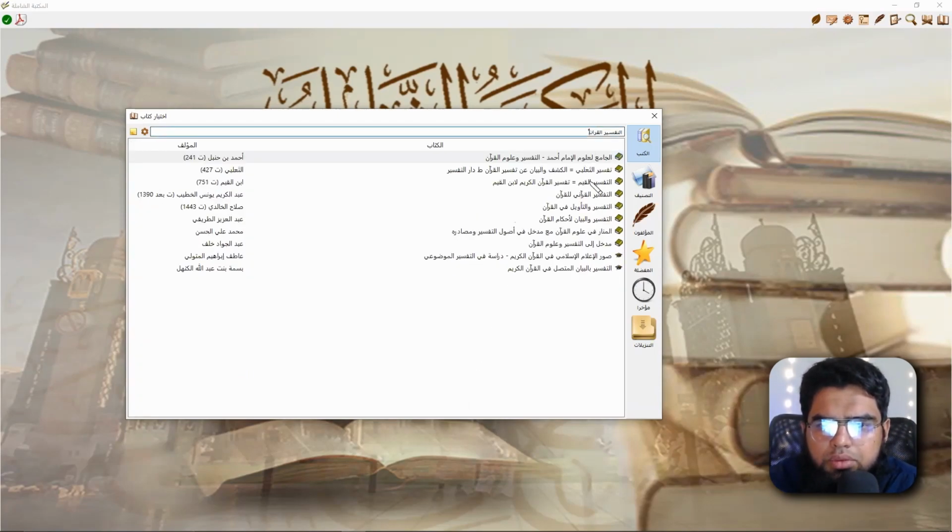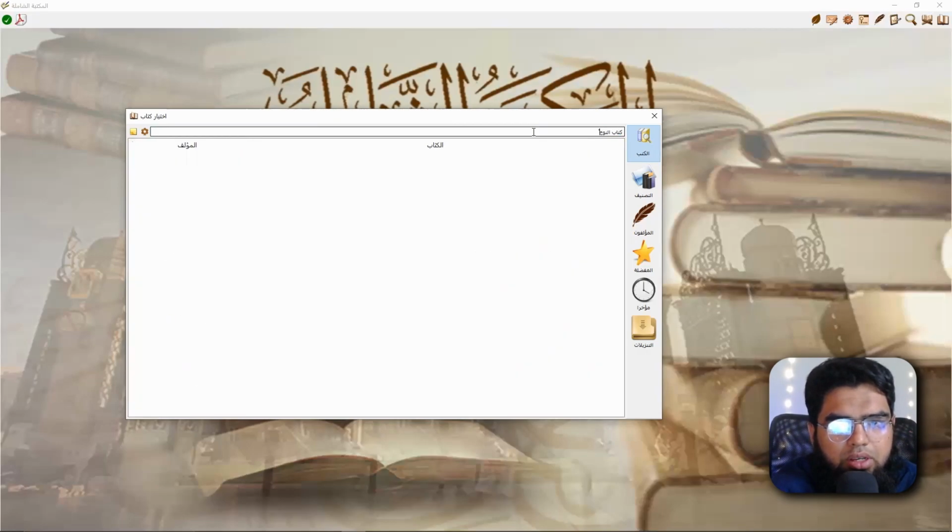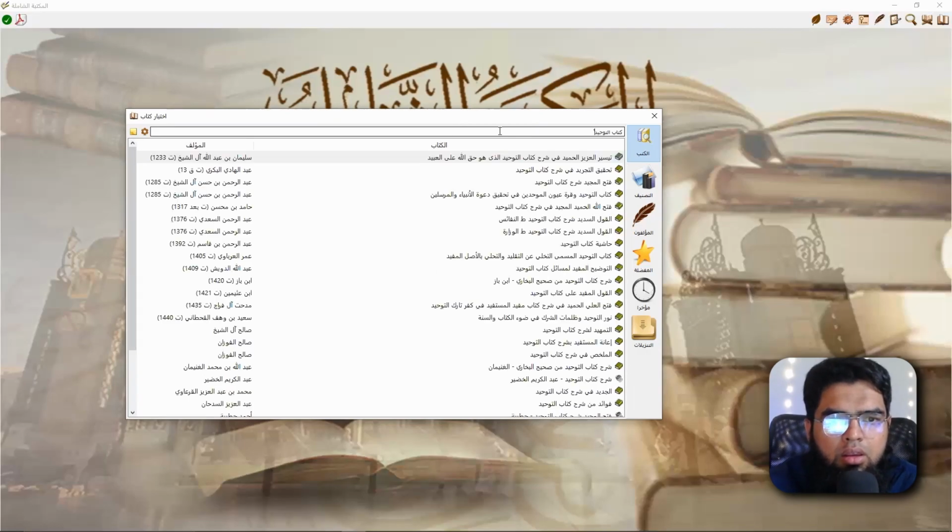Tafsir al-Qur'ani, Tafsir Qayyim. But it's very difficult to find unless you know the exact name. Or you can find Kitab al-Tawheed, for example. We know the exact name, right? Kitab al-Tawheed.